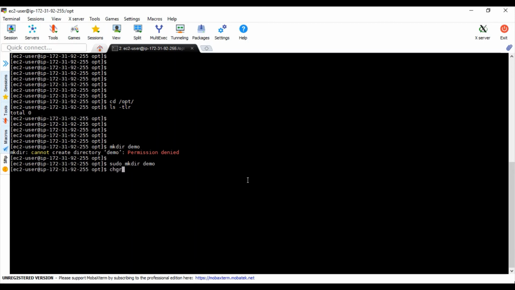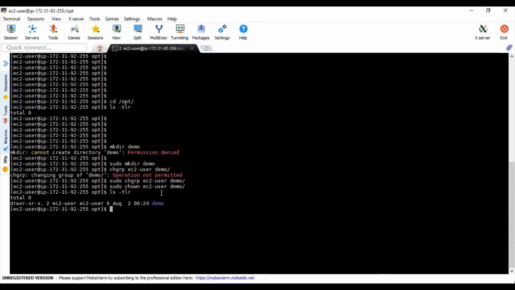chgrp will change the group, and we'll set it to ec2-user for demo. We have to perform that with sudo as well because the EC2 user is not root. The group is changed, and now I'm going to do chown to set ownership as well to the EC2 user. Type ls -ltr. You'll be able to see that now the EC2 user is the owner and the group as well, and the user has full access.